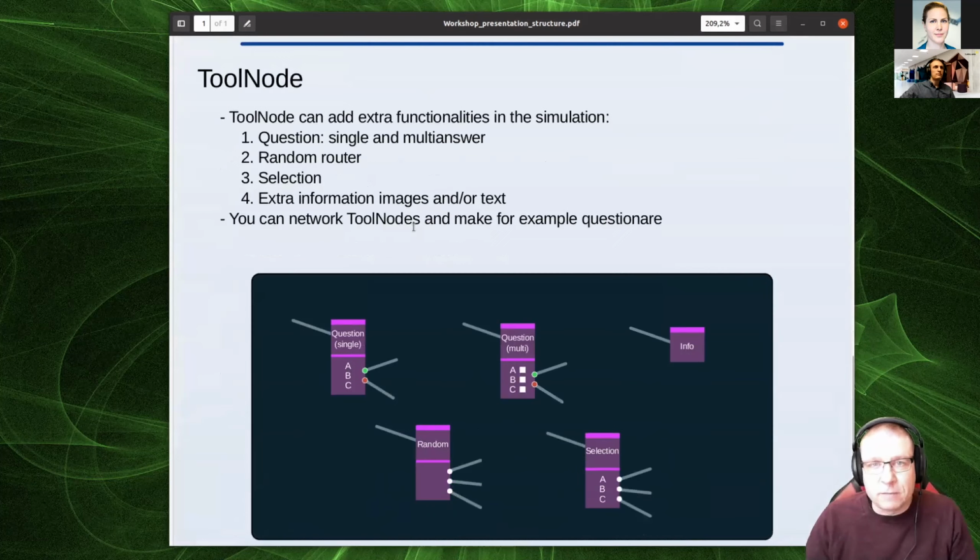Okay, and then we have this extra note there. Those video nodes are basically the structure, the backbone of the simulation. Then we have actions to get from one video node to another. And then we created these extra nodes, we call them tool nodes, that you can add between your videos. There could be questions, and if you link those questions, you get questionnaires.